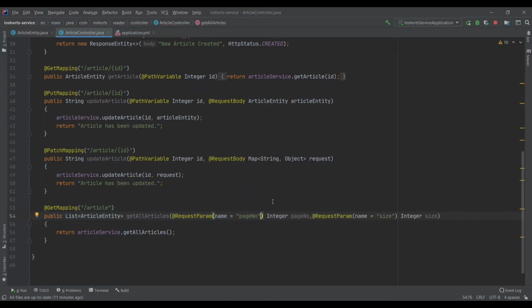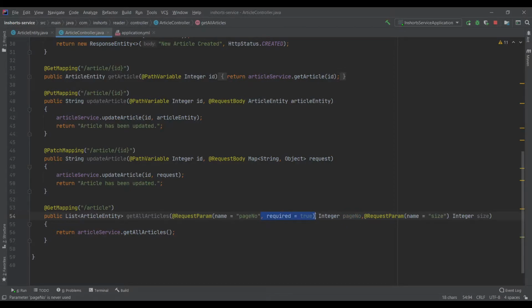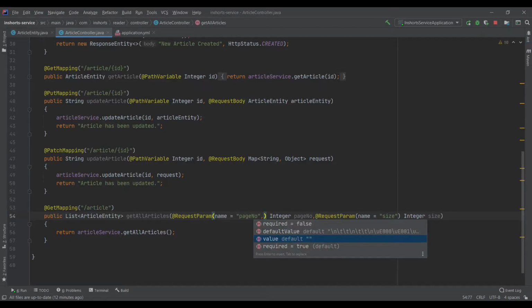So along with this name attribute, we also have an attribute called required, which basically accepts a boolean value, true or false. If this is true, that means it is compulsory and you have to add it. So let's remove this for the sake of simplicity. If you don't add it, by default it means true. We also have an option called value, and you can provide your own value in case you do not provide a page number.